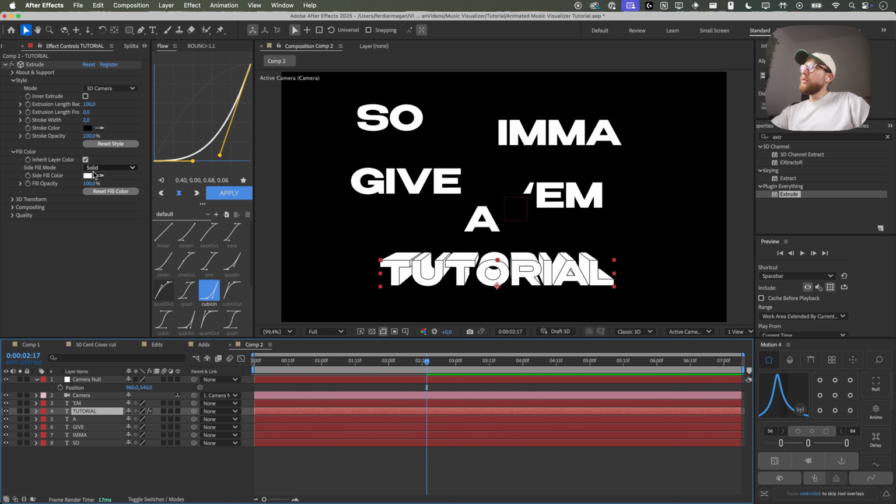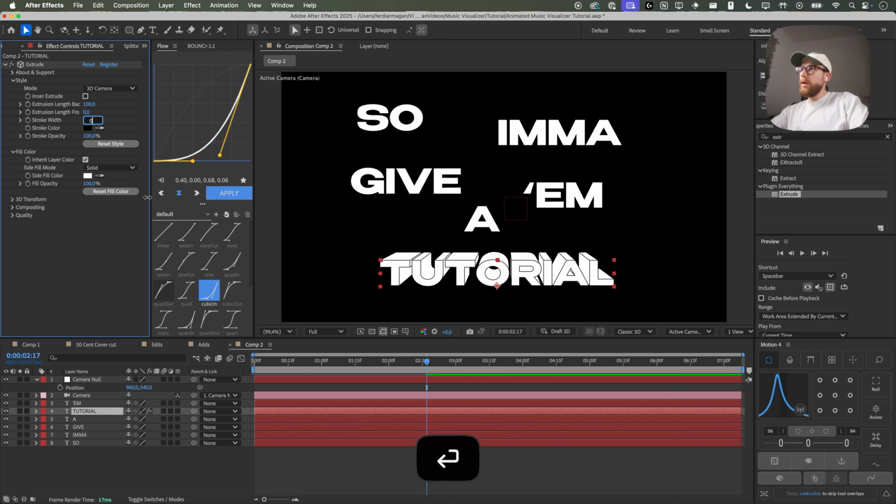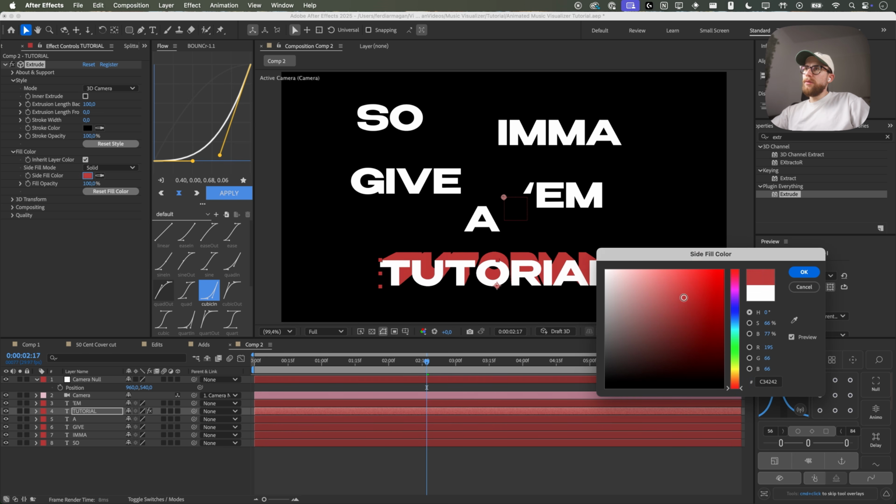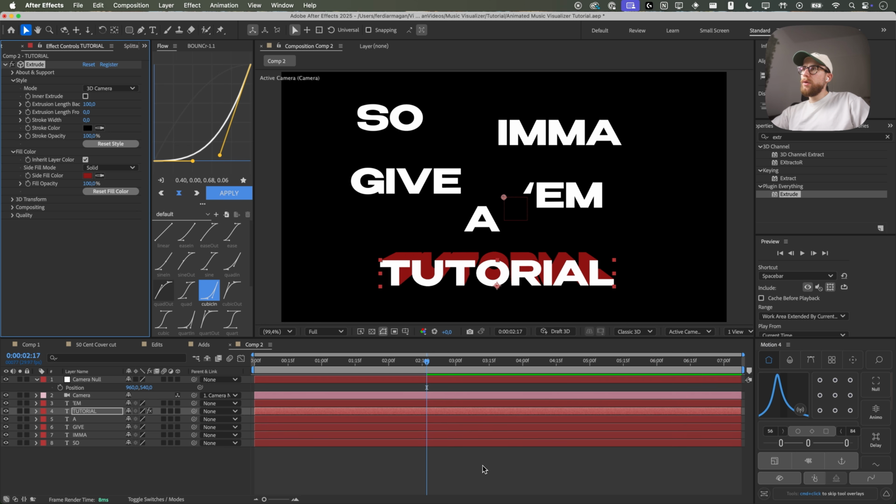So let's get back to the tutorial. For the stroke, I don't want a stroke. And for the solid fill, we will choose something that matches the cover. I think this Get Rich or Die Trying red kind of thing here is what I've chosen.